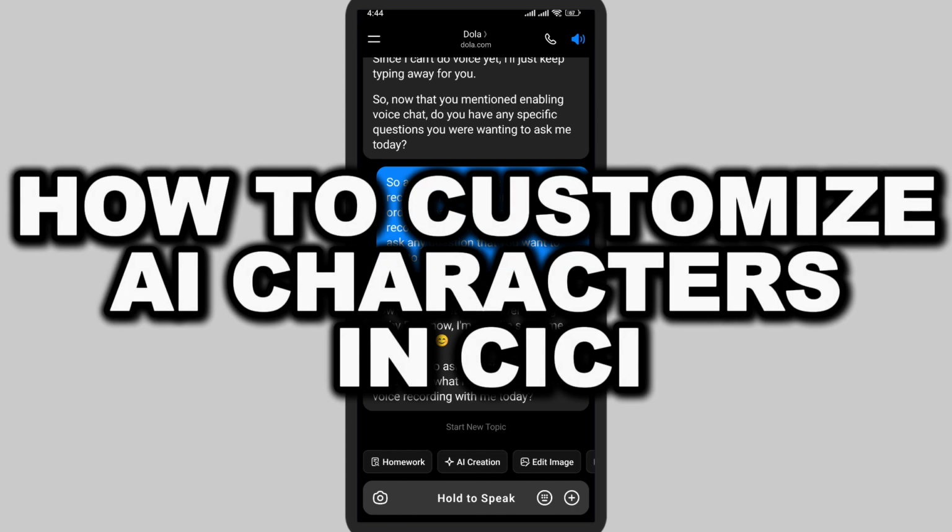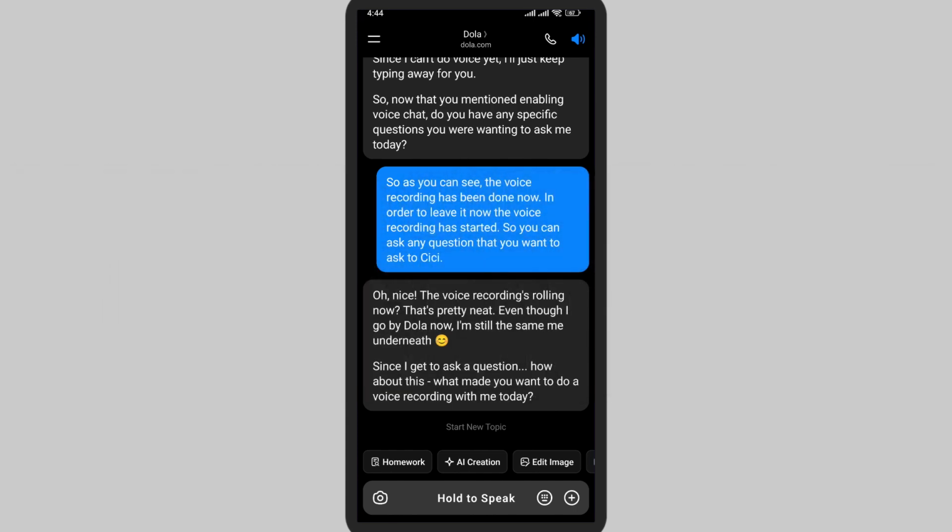How to customize AI characters in Cici. In this video, I'm going to show you how you can easily do it. First of all, open the application.